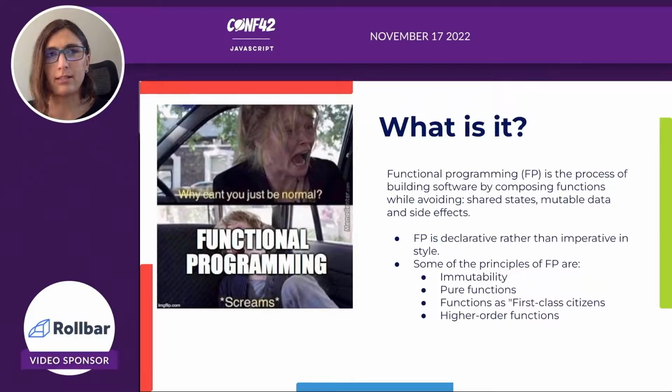Functional programming, as I said before, is a mindset, but technically it is a programming paradigm. It's the process of building software by composing functions, avoiding shared state, mutable data, and side effects. Other characteristics and principles of functional programming are, for example, that it is declarative. Again, we have to tell the computer what we want, and not necessarily add every specific instruction, like in imperative programming, of how we want the program to run. It's more like when you define a mathematical function: you create a function to describe what you want the result to be.